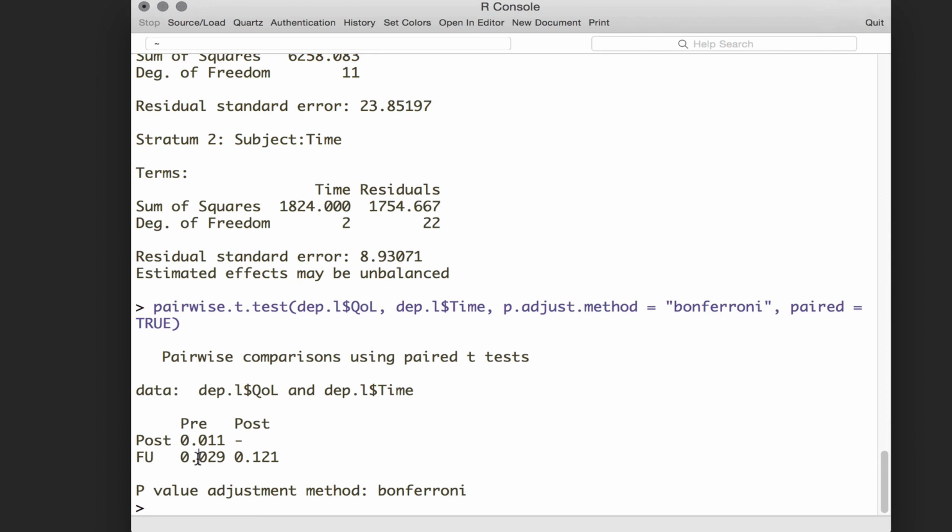There's also a significant difference between the pre and the follow-up group. It's slightly less significant. They're slightly closer at follow-up to their pre-score, but it's not too bad. But then if we look at the post on the follow-up, there's no significant difference. So in other words, they don't get significantly worse again between the pre and the follow-up.